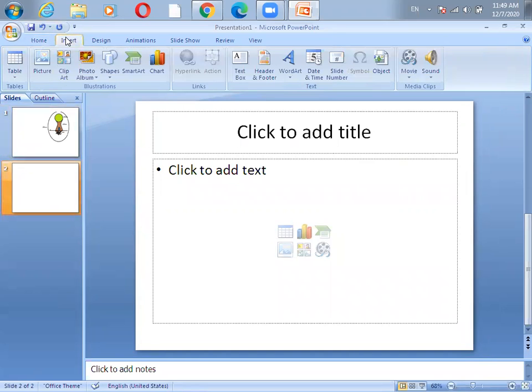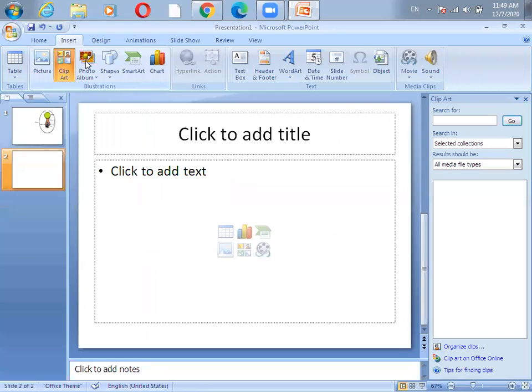Okay, so in this, first we need to click again. When we want to insert anything, we need to click on the Insert button. Okay, Insert tab. In this, after the picture, we get this Clip Art option. When we click on that, we will get this kind of dialog box at the right side.